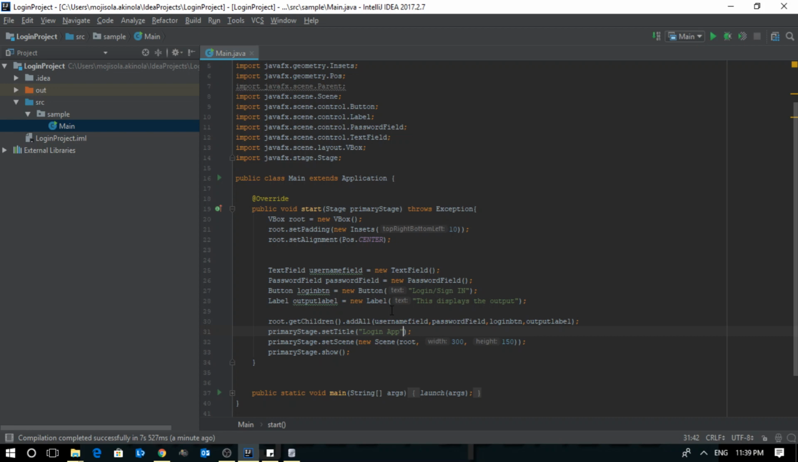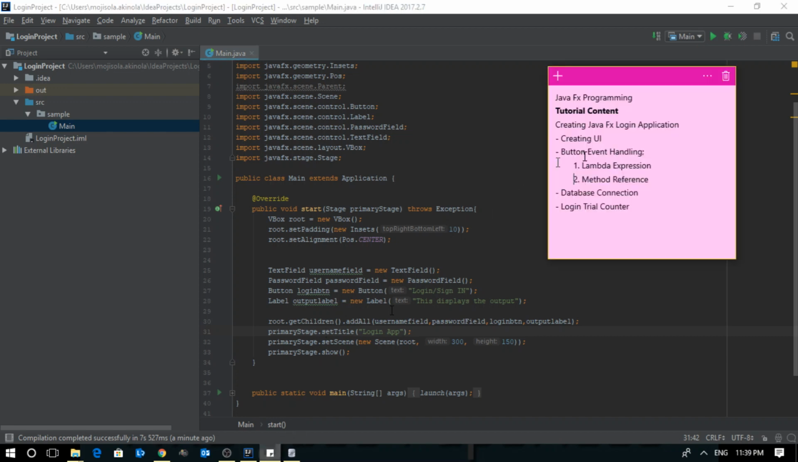Next is to add the event handler to the button, like I said here, button event handling. First of all, I'll be showing you how to use Lambda Expression to do the button event handling. The Lambda Expression allows you to add the actions directly to the button, while the method reference allows you, when you create the method separately, to then add the method to the button events.